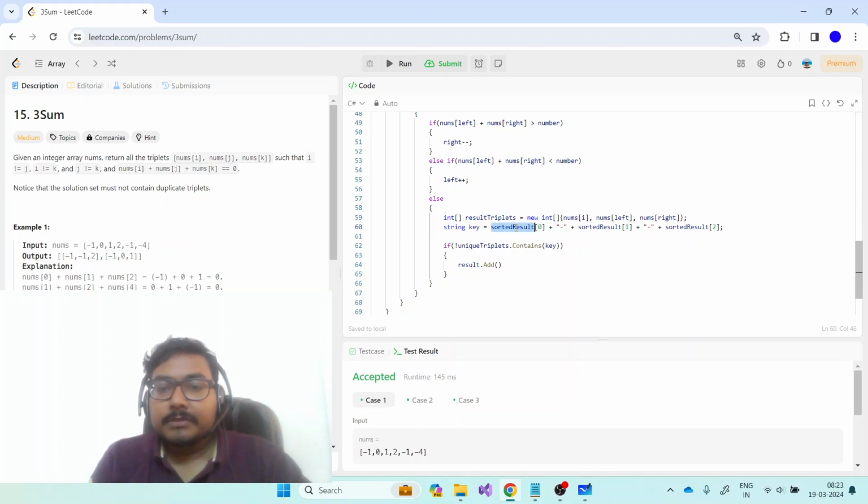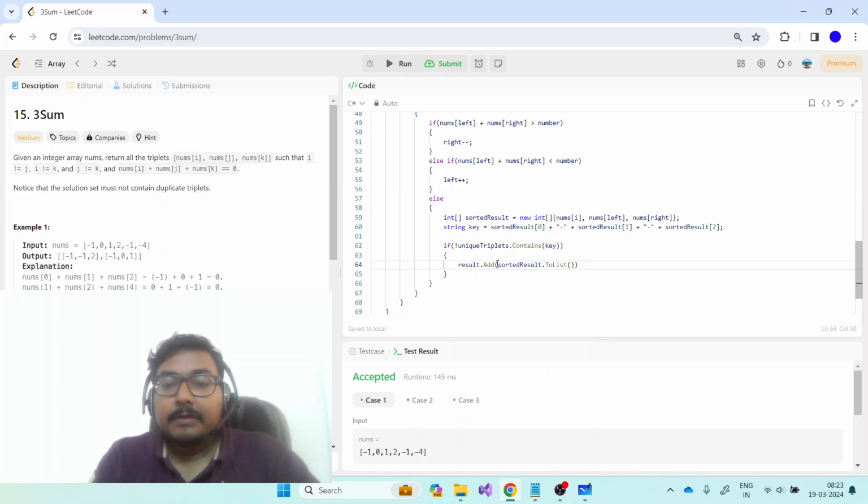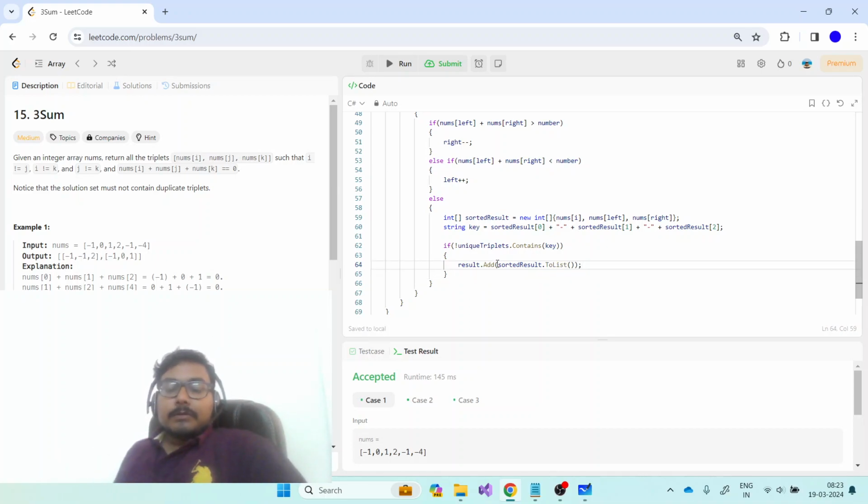Okay, it is already sorted, so let's just keep it sorted result. Add sorted result dot to list. Result dot add sorted result dot to list. Sure, till this point that's good, but what to do now?